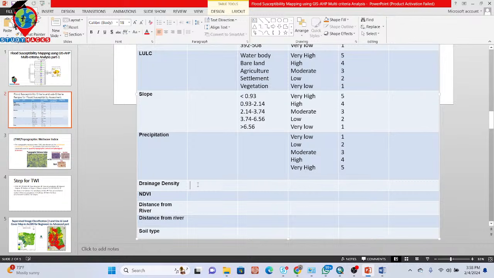And also for the drainage density, NDVI, distance from river, distance from road, or soil type. Mainly distance from river: when I get near to the river, it identifies high flood susceptibility, and far from the river, it identifies low susceptibility of the flood. So we also create this type of distance from river, distance from road, then soil type. So we do that and then make the classes.